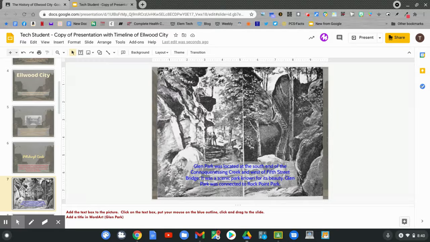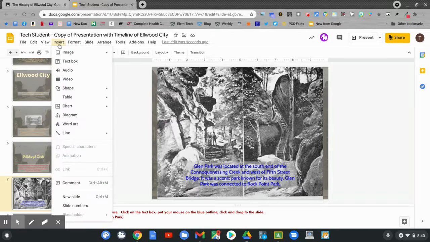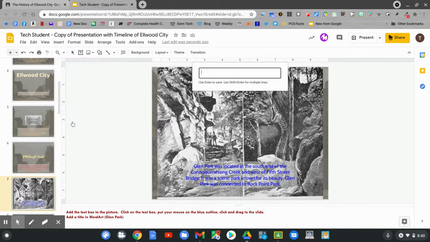Now, let's make a title in WordArt. Do you remember how to add word art? Go to Insert. Slide down to Word Art. A good title for this slide would be Glen Park. Type in Glen Park. Then hit Enter.